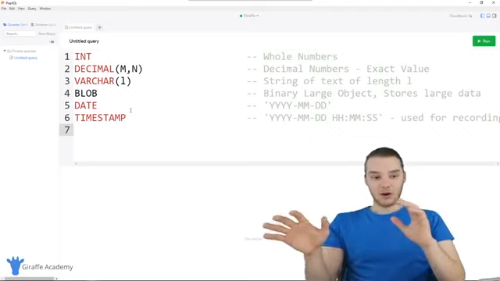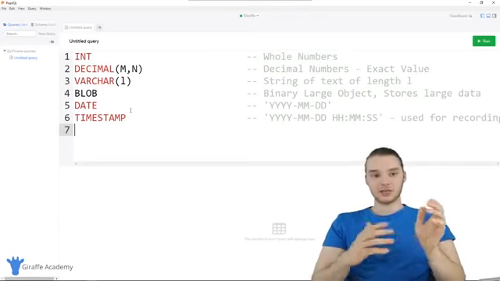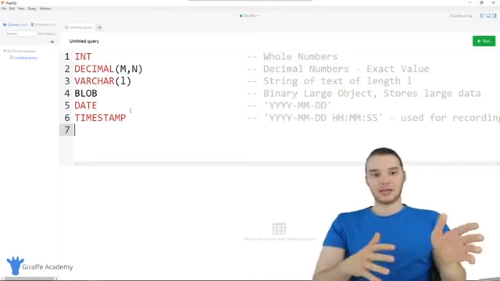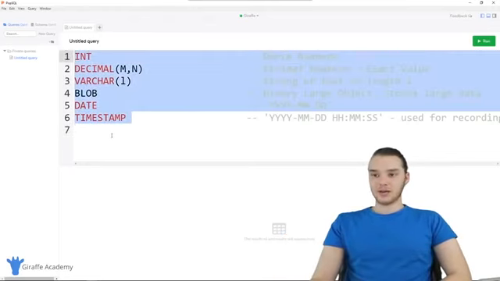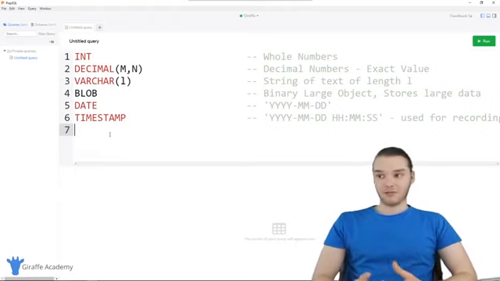Now, these aren't all of the data types. There are actually tons of data types, and depending on the relational database management system that you're using, a lot of them have different data types to do different things. I would say that these 6 data types right here make up the core SQL data types. These are probably the most common data types that you're going to see, but just keep in mind that there are a few others.